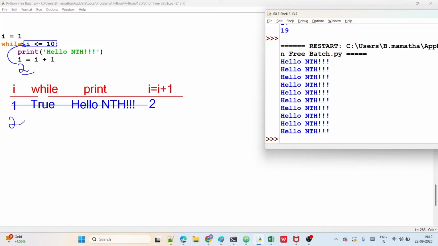Now check the condition. 2 less than or equal to 10, true or false? It is true. Then start the block. As part of the block, print hello NTH. It displays hello NTH.